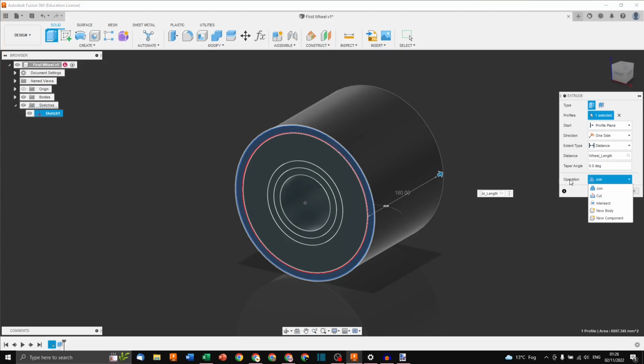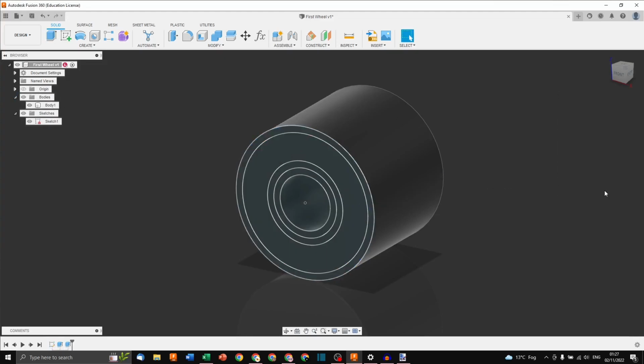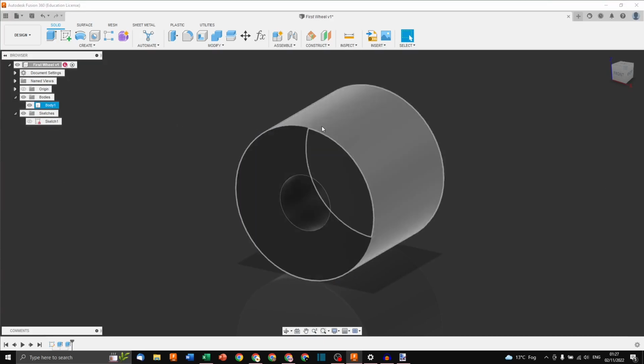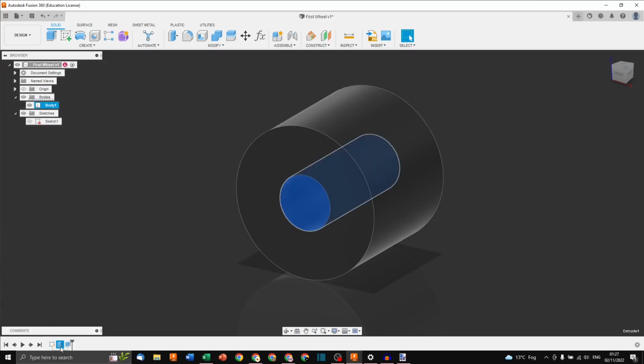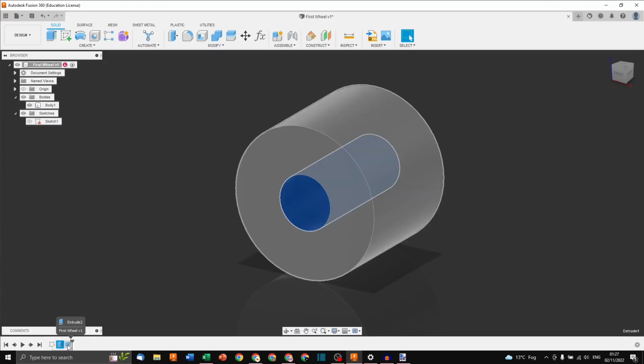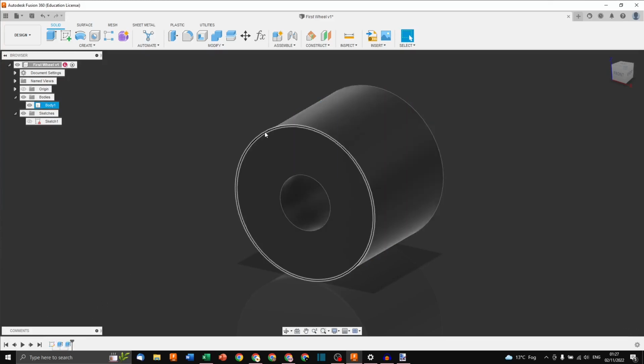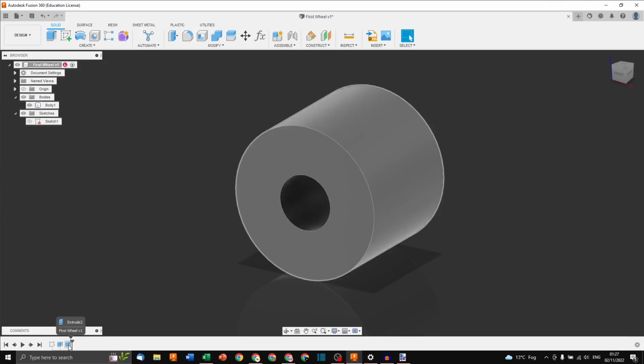The operation type. So here, if I press OK, it's going to join this outer tire to the wheel. If you open bodies, you'll see that's my wheel. I'll press OK and hide the sketch, and you can see there is no way to differentiate between this extrude, which was the wheel, and this extrude, which was the tire. That's because we chose join.